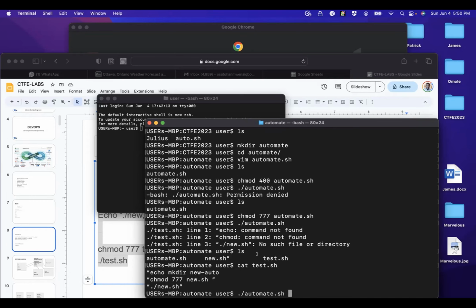So it means that I actually created the file, but it did not execute. There's an error. This is the error that I have. So I have to fix the bug. Say vim.